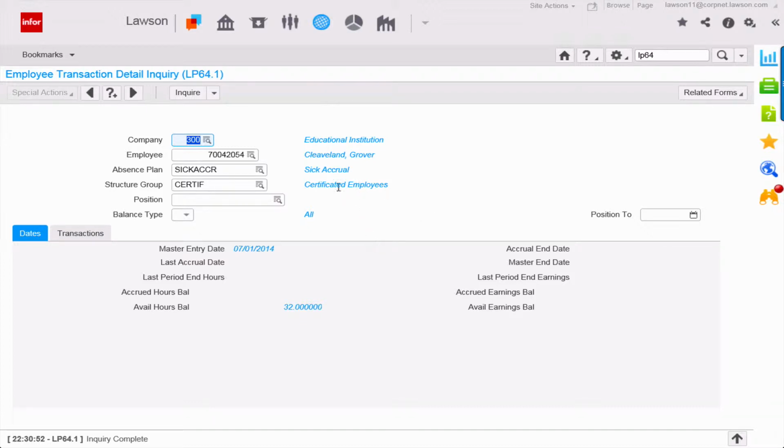That can be based on benefits eligibility, rules, unions, etc., the particular position. So in this case, for Grover Cleveland, he has a sick accrual plan that has 32 hours of balance in it. And in your scenario, the employee actually requests more than 4 days of leave. They request 5 days of leave, and you ask what the system will do when that particular employee goes negative.